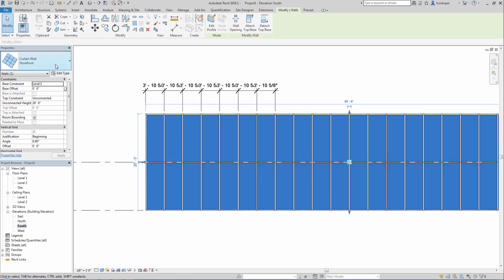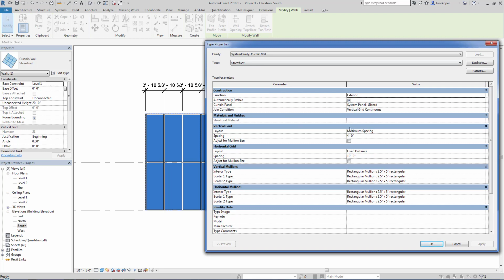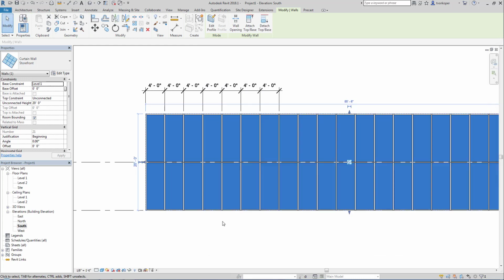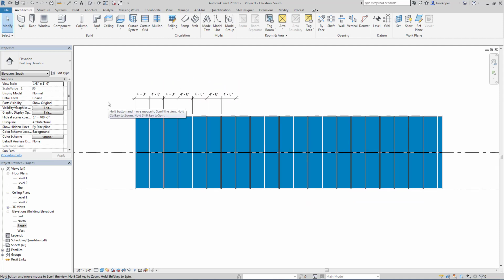I'm going to highlight the wall again and go to the type properties. The maximum spacing option here is telling us that Revit will divide this wall, or the vertical mullions of this wall, up to 4 feet without going over. If I change this option to a fixed distance and hit OK, you can see that Revit has changed these vertical mullions to actually land at 4 feet on center.